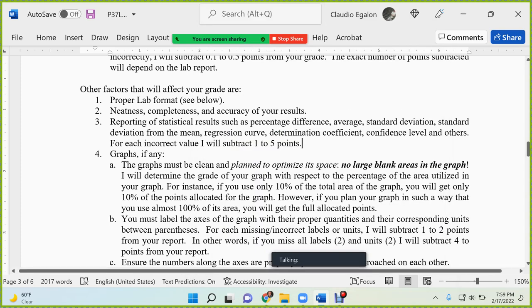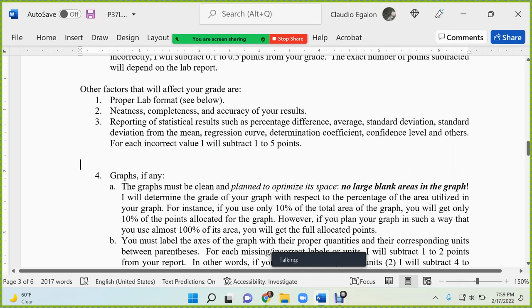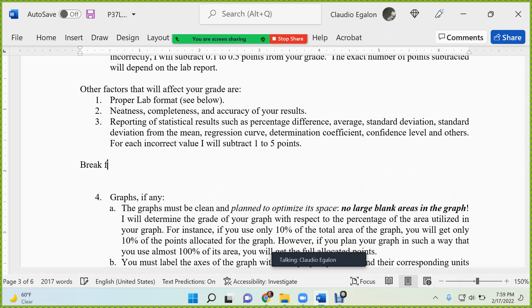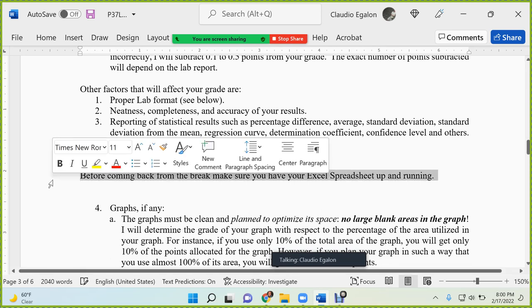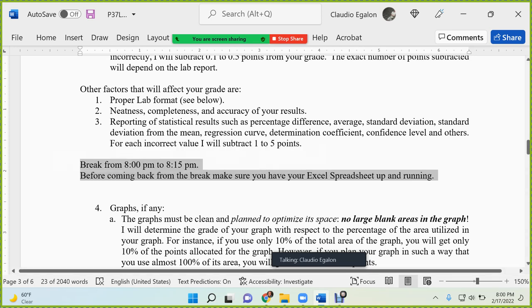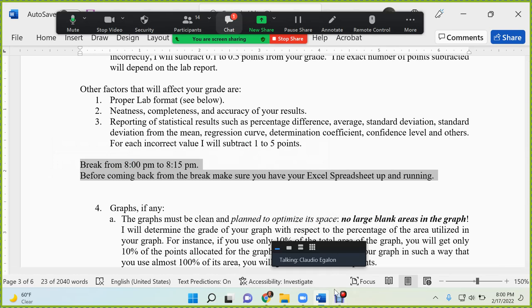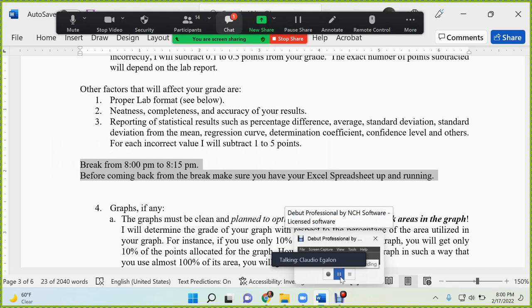And again, the break is from 8 p.m. to 8:15 p.m. During the break, before coming back, make sure you have your Excel spreadsheet up and running. Okay? So let's go for a break. I'll put my watch here, 15 minutes, and then we can take a little break now. I will pause my recording software. Please remind me to continue recording, okay?